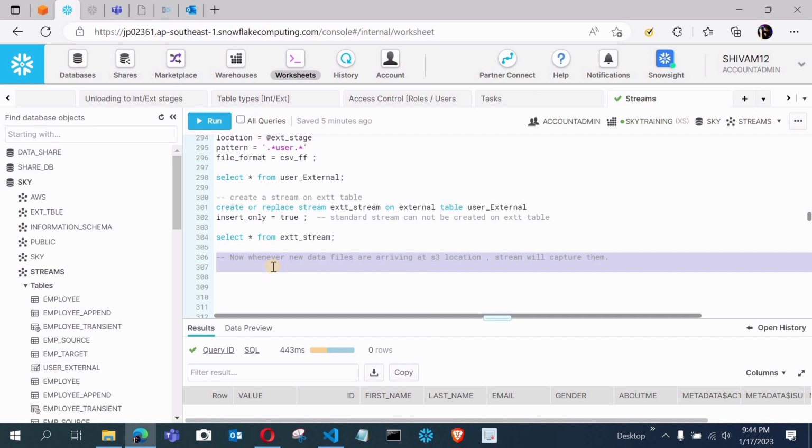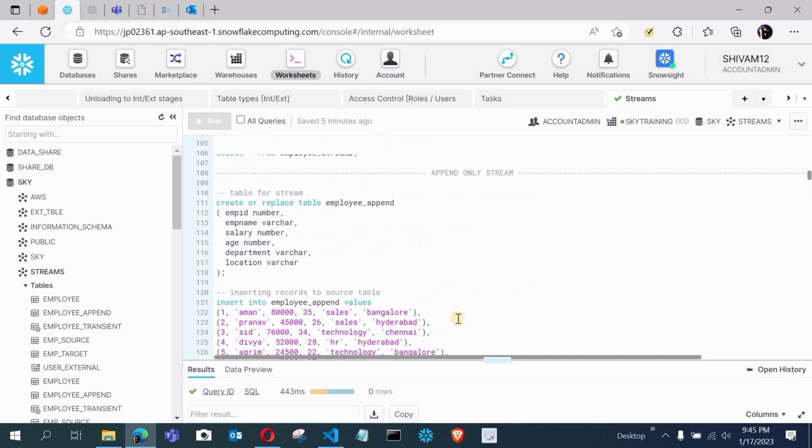You can try this in your AWS S3 account. The video is very long, so that's why we have to disconnect now. Now let me summarize quickly what we have done.